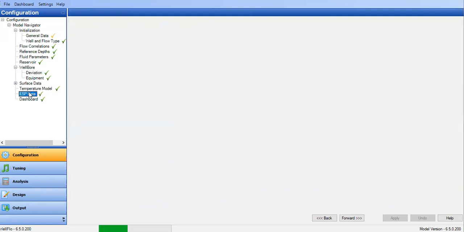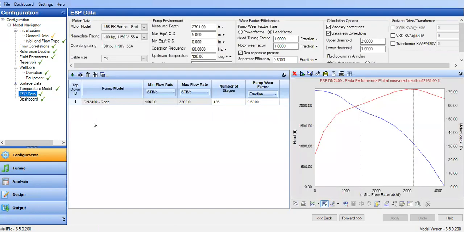And the ESP data is very important. Currently I equip my well with a DN2400 Reda pump with this range of flow rates. The minimum flow rate is 1500 stock tank barrels per day and the maximum is 3200 stock tank barrels per day. I have 125 stages, and the pump is quite old, so the pump wear factor is 0.5. I have my pump curve here.